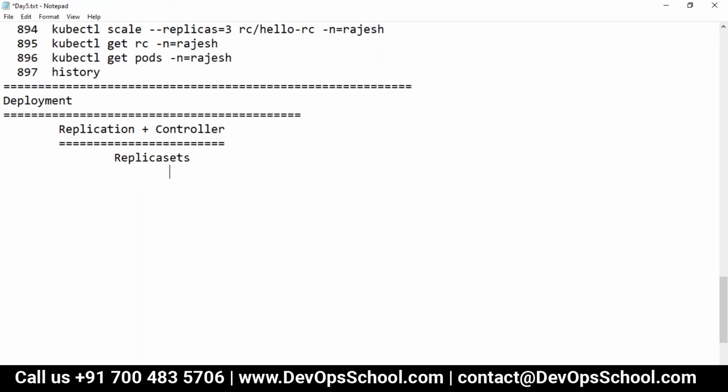A replica set is basically version 2 of RC only. RS and RC, there is no difference. Whatever bug fixing happened in the replication controller, they made it in a replica set. Rather than releasing a V2 for the RC, because they were not planning for a V2 version at the time, they said let's create a new one. We named it replica sets, and I'll make it a V1.